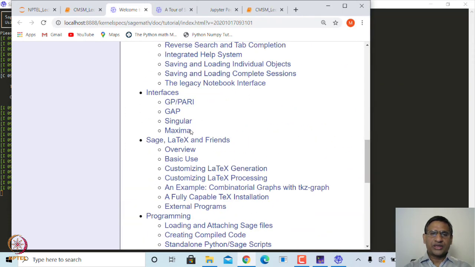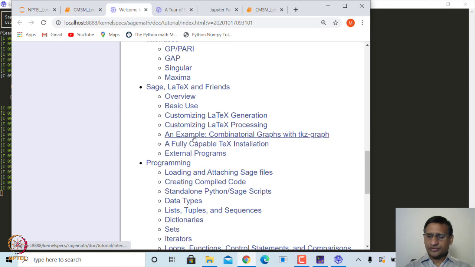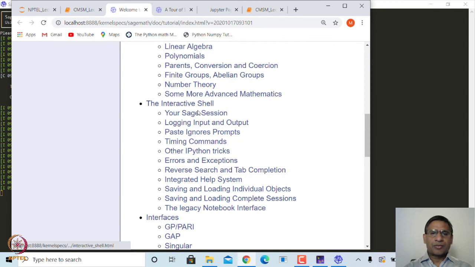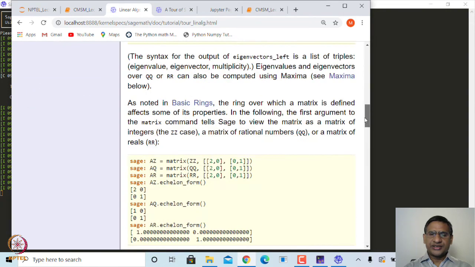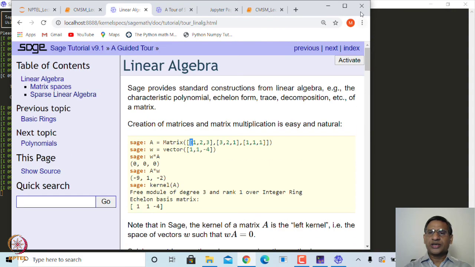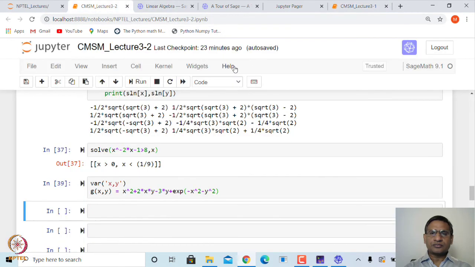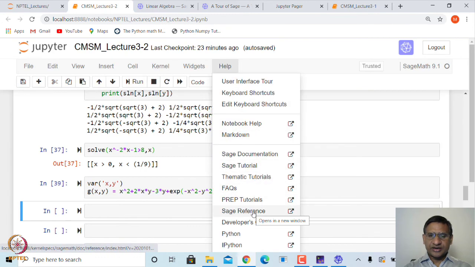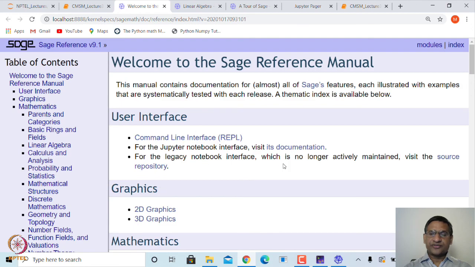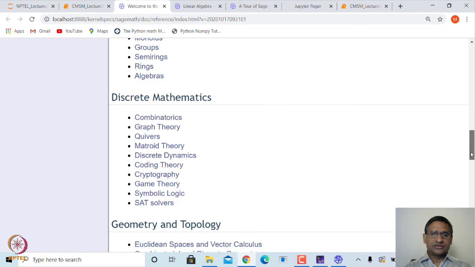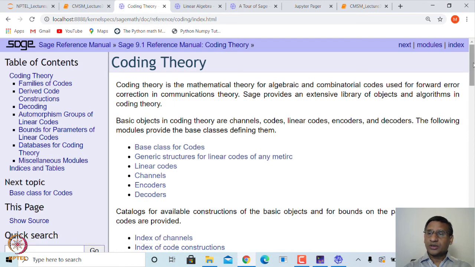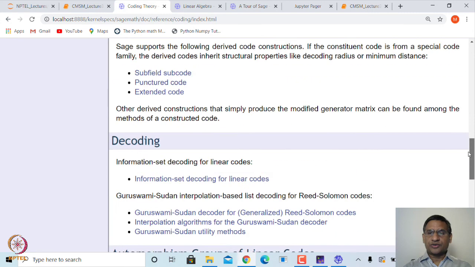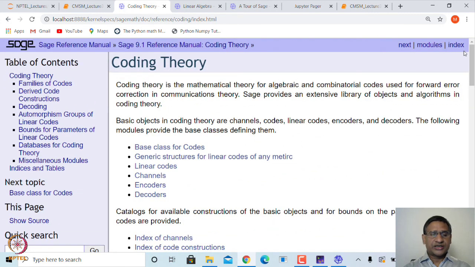For example, if I click on something to do with linear algebra, it will tell you some of the basic things in linear algebra, and you can copy paste any of these commands, right. If you go to help and go to Sage reference, then it will tell you the reference manual for various things. So for example, if I say reference manual for coding theory, it will tell you many things about coding theory. So you can explore whatever is of your interest, and definitely when we start learning each of these concepts, we can explore this further.